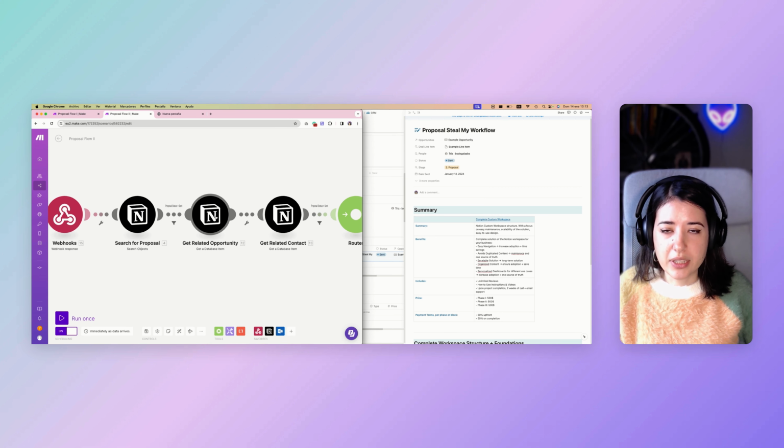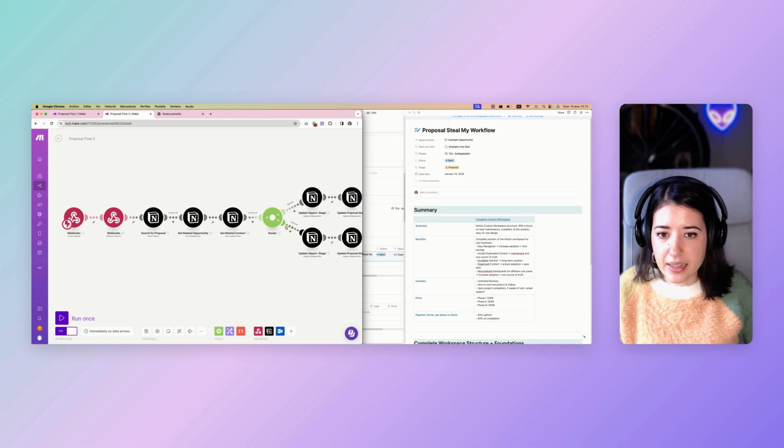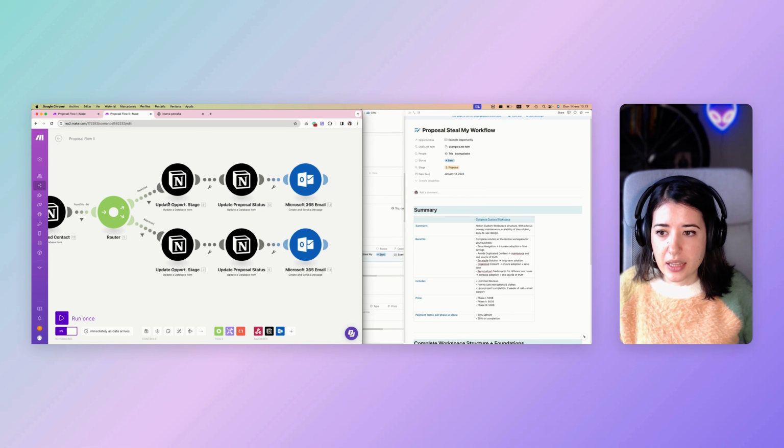I'm going to look for the related opportunity again, and I'm going to look for the related contact again. And lastly, I'm going to get the status of the webhook, and I'm going to look if they clicked the rejected button or the approved button. Depending on that, I will be updating the opportunity stage from proposal to lost. I will be updating the proposal status to rejected, and I will send an automatic email to the customer or the prospect that clicked that button.